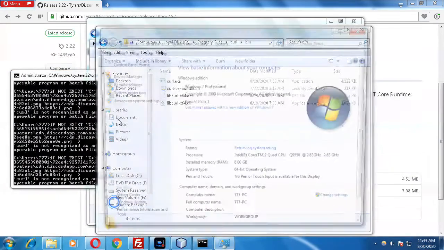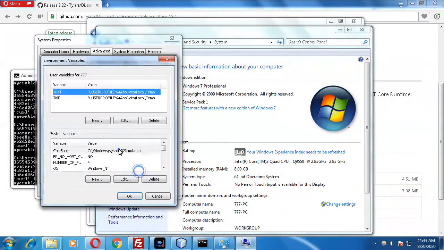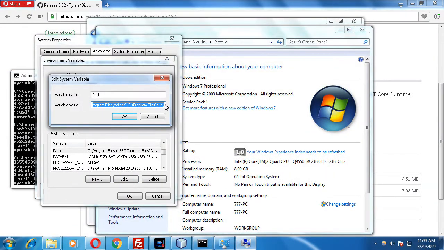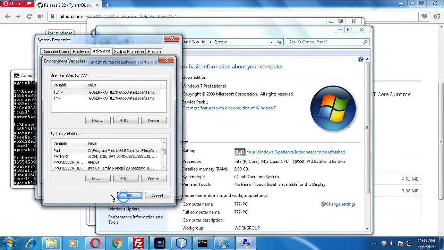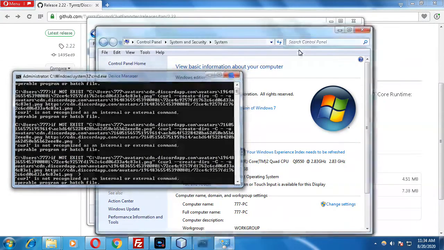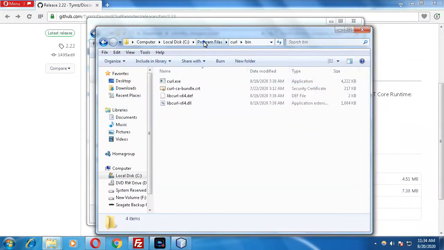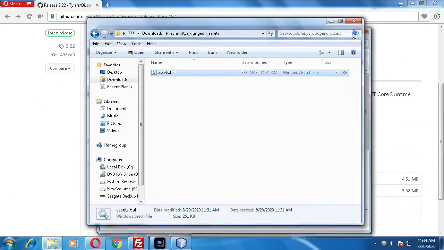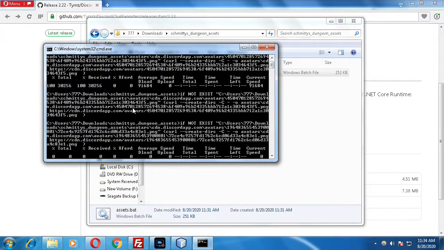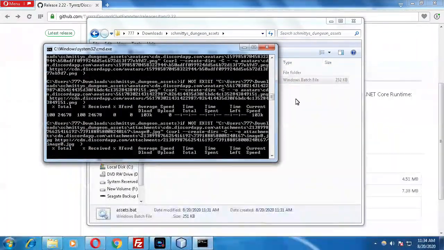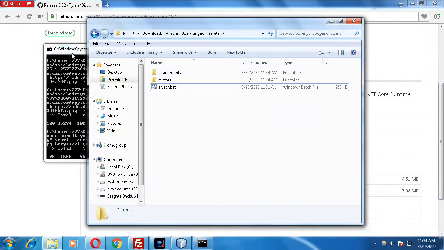So let's go back. I made a mistake. Let's add bin to the end of that. So bin. There. Now it should work. So let's run this again. And now you see it's actually downloading the stuff and it's creating folders.